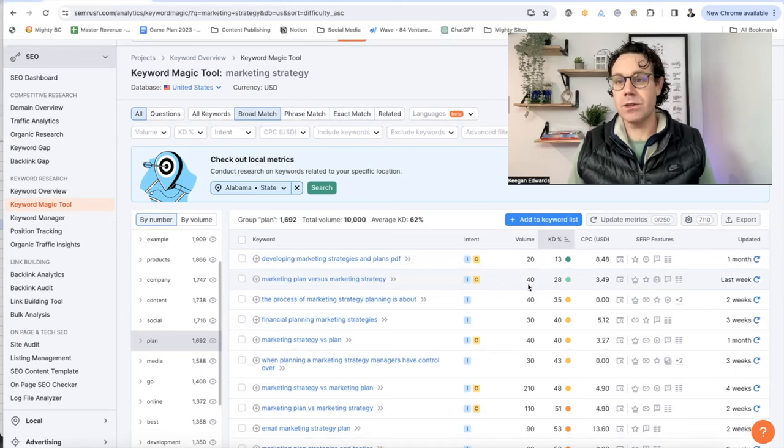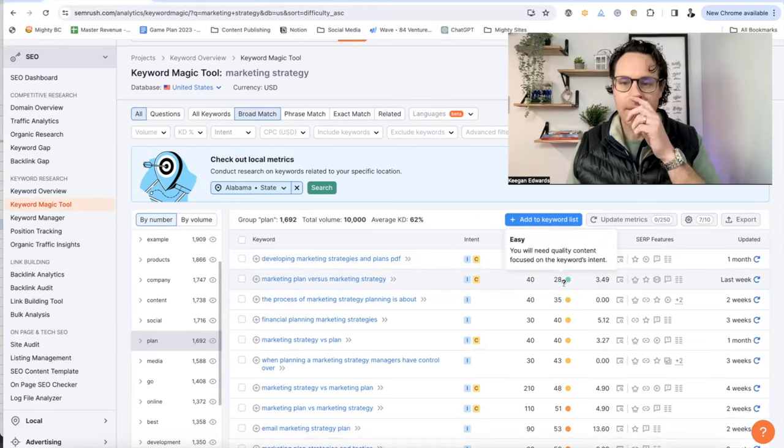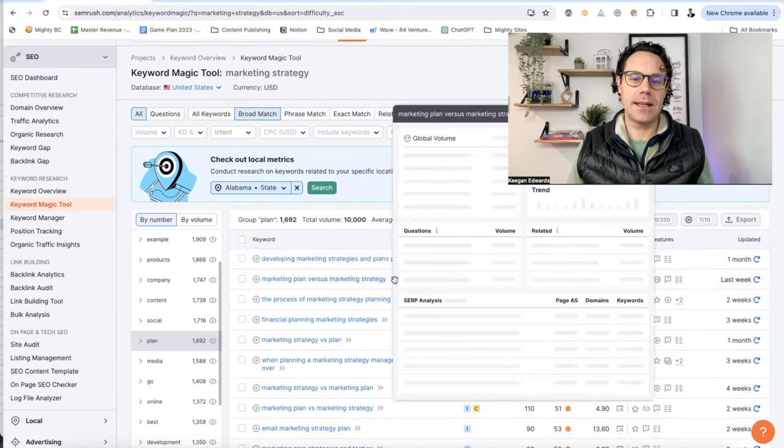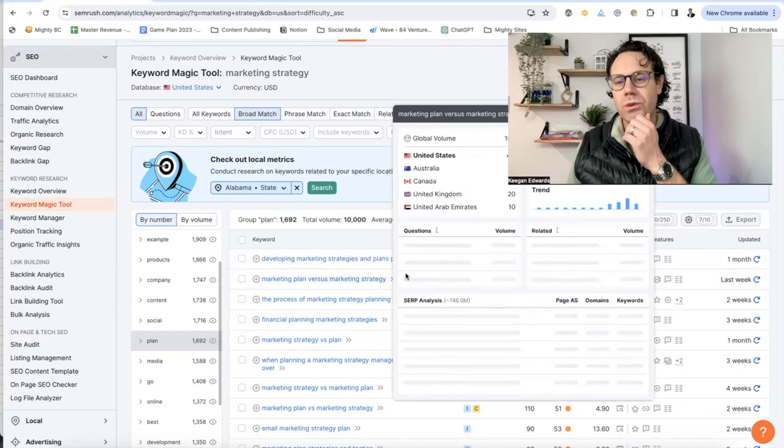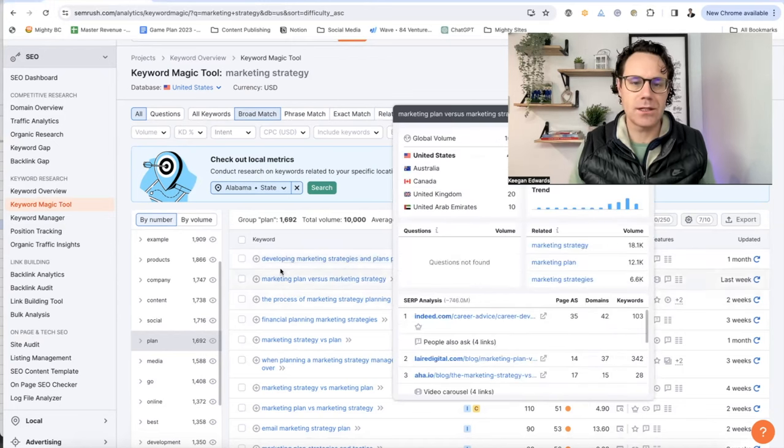That's what that tells me. So there's some volume. Like if I create a blog, people are going to use it. And then easy. It's just a 28, and in green, you'll need quality content focused on the keyword, but it's pretty easy to rank for. And then I can click into this and open up a bunch of other tools to see related keywords and things like that too.